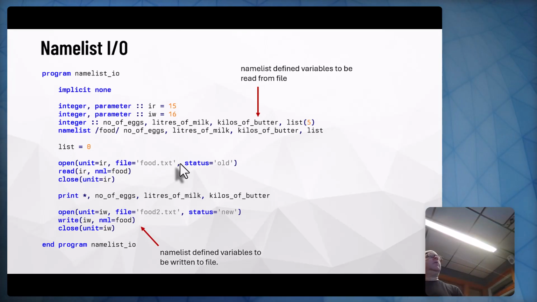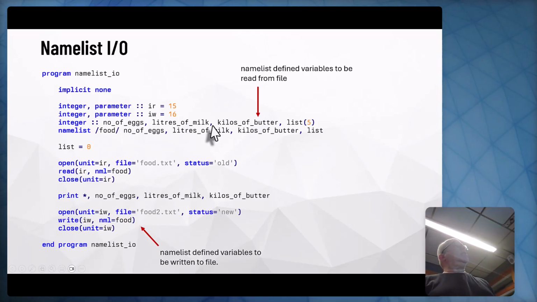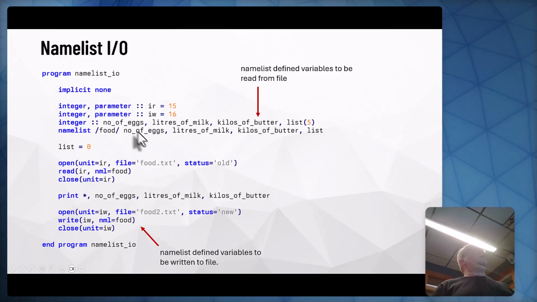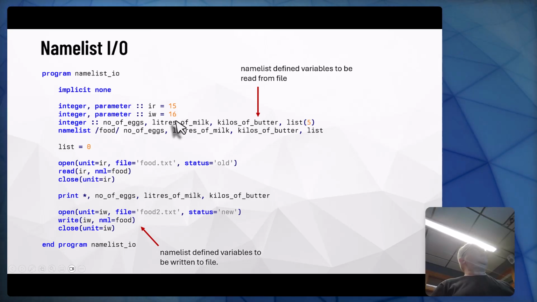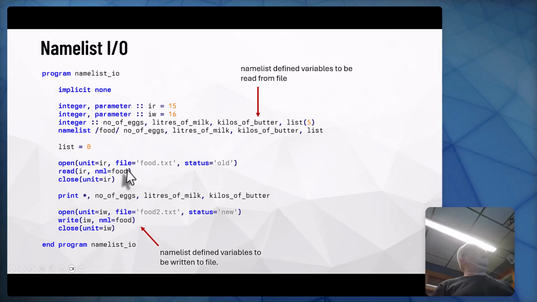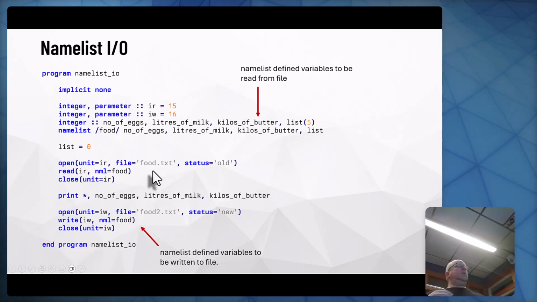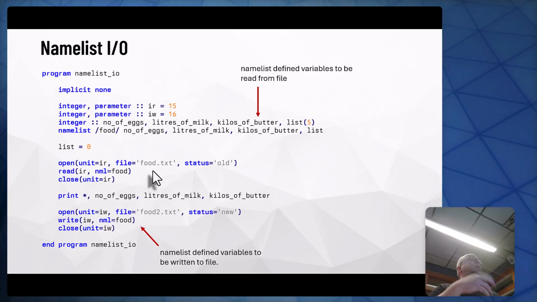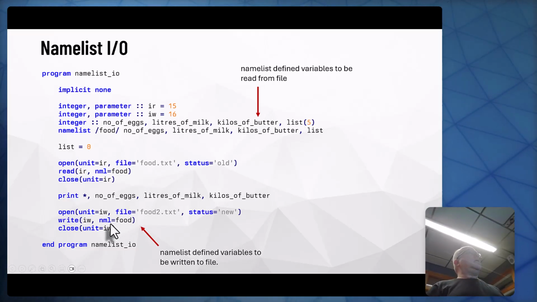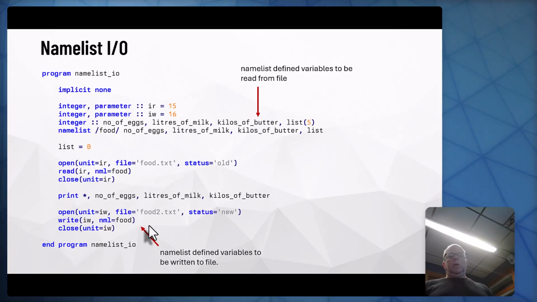So here we have a namelist I/O example. I have my variables here: number of eggs, liters of milk, kilos of butter. Then I create a namelist called food, and I give the variables I want to be able to use in the namelist. And then you can see that I can just do read namelist food, and I will read from the file and assign these variables automatically from the things that are in the file. Same thing here, you can write namelist food, and I will write all those variables to disk. It's kind of a quick way of doing it.